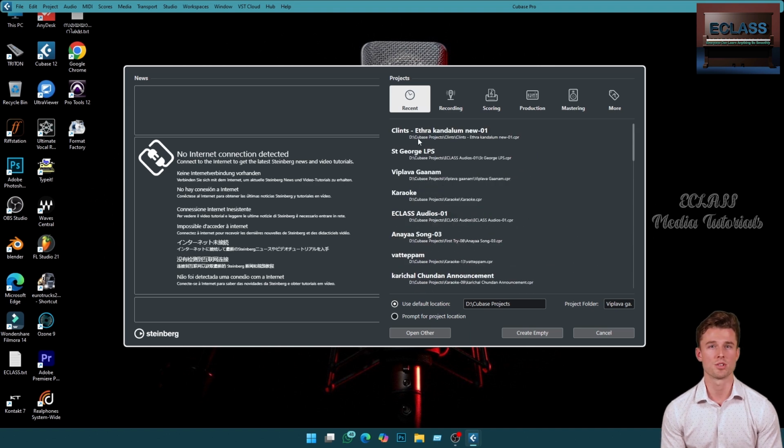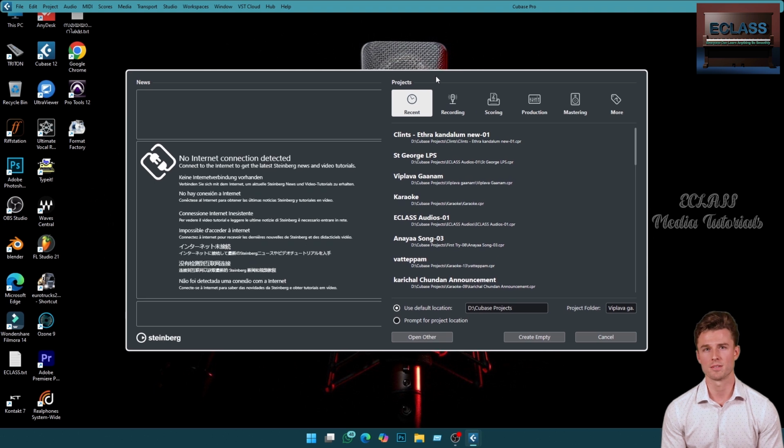Previously I was using a different system, so here in this system there are only a few projects showing in the recent category. If you are opening Cubase for the first time, then there will not be any projects in this area. Nothing will be shown here. This area will be empty.